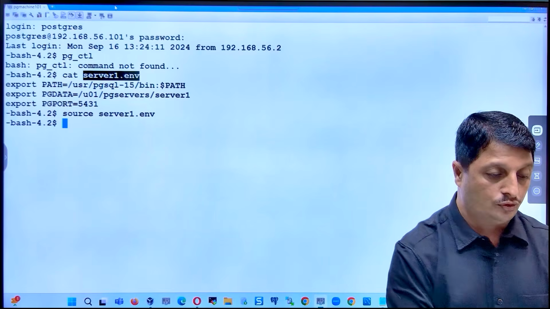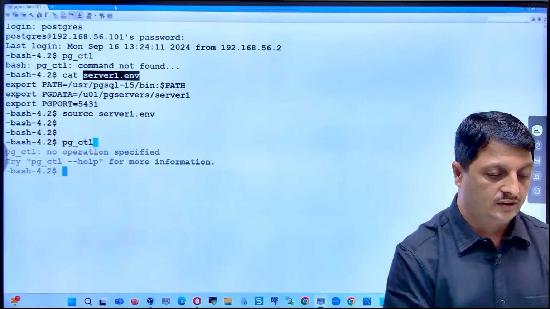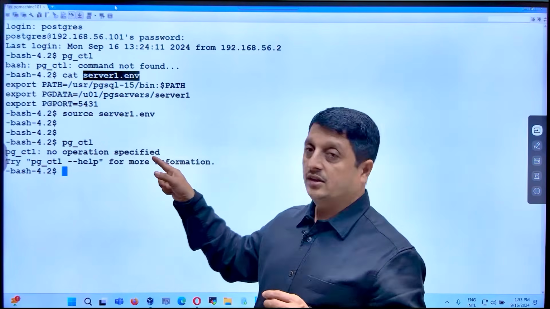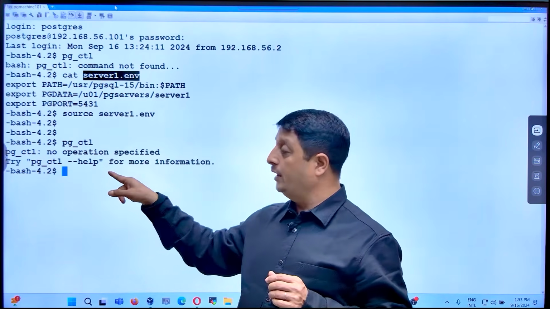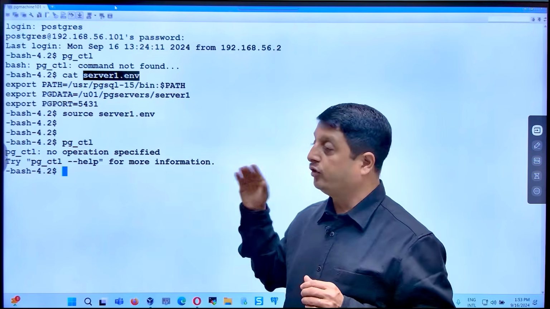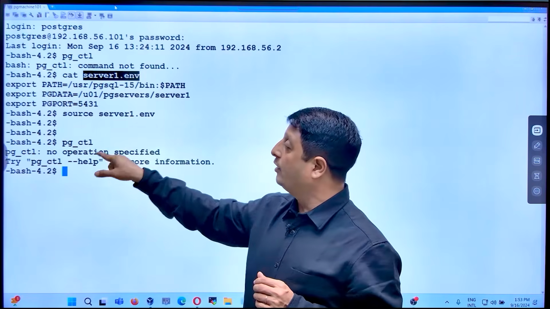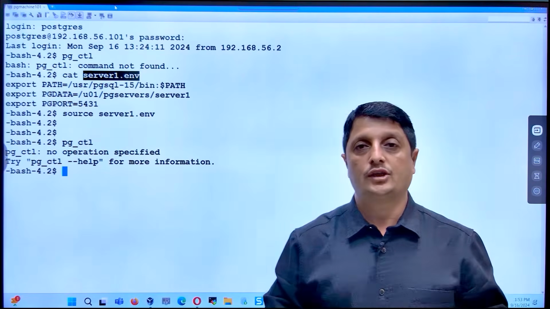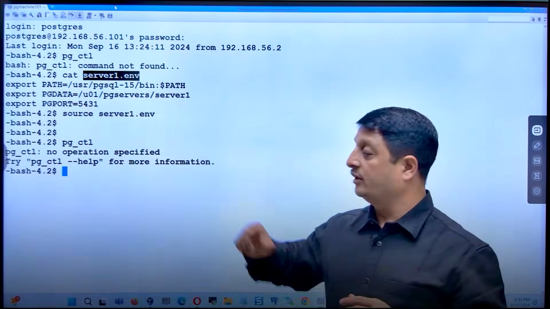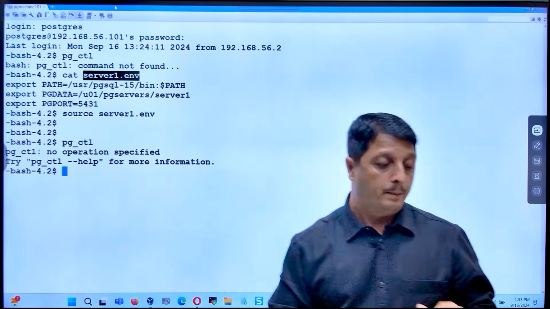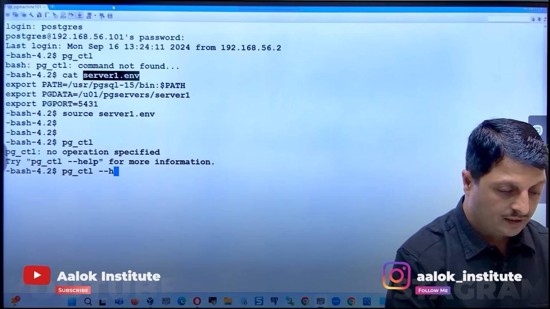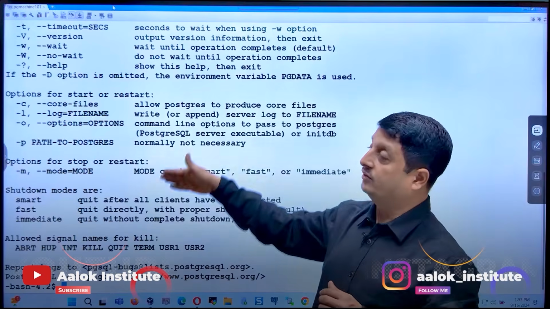Now after sourcing, I can try PG_CTL. It says that to use this PG_CTL utility, you need to perform operations. You have not given after PG_CTL what operation it has to perform. No operation is specified, so hence you take help. So for example here, you take help, and it will give you a lot of options.